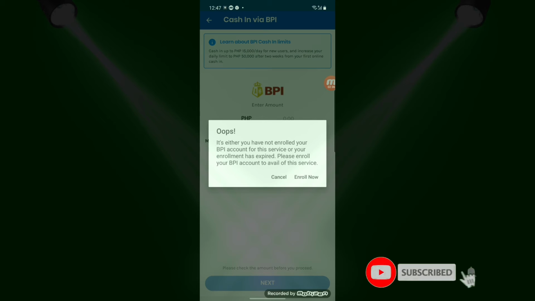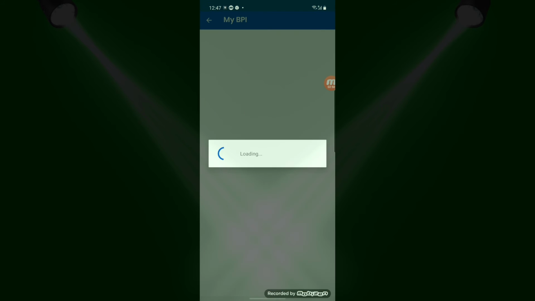Ito yung may encounter natin na mag-pop up na message like this na wala pa tayong existing BPI account na nai-enroll sa ating Gcash account. Okay, so we move forward. We hit enroll now.